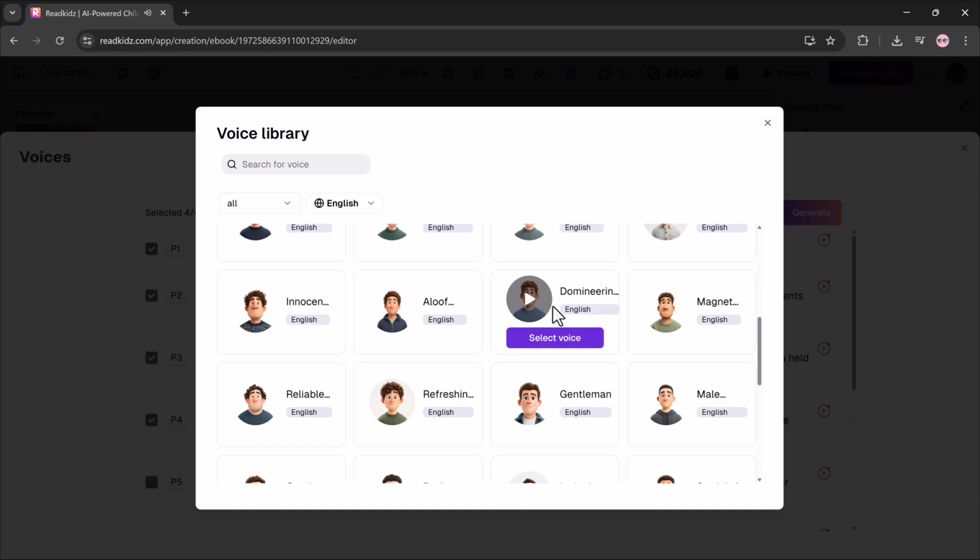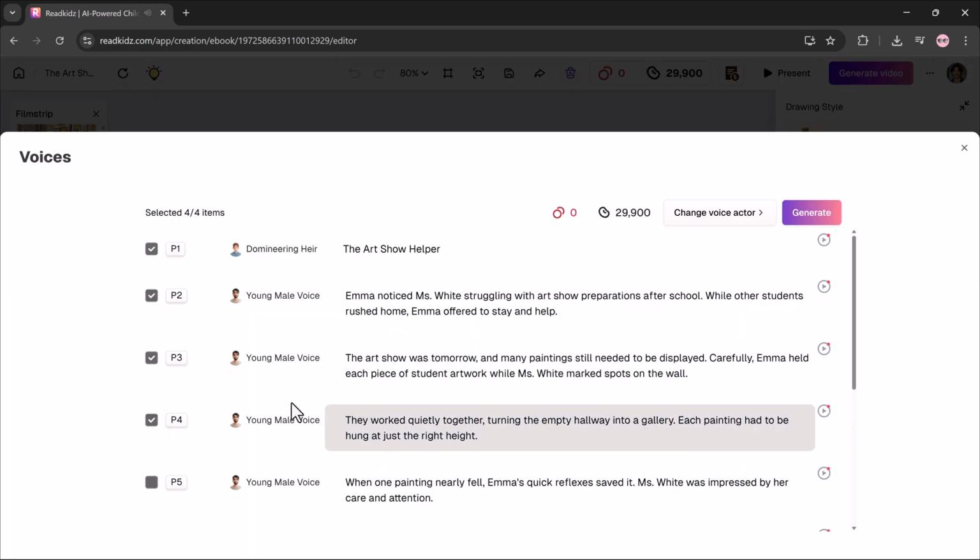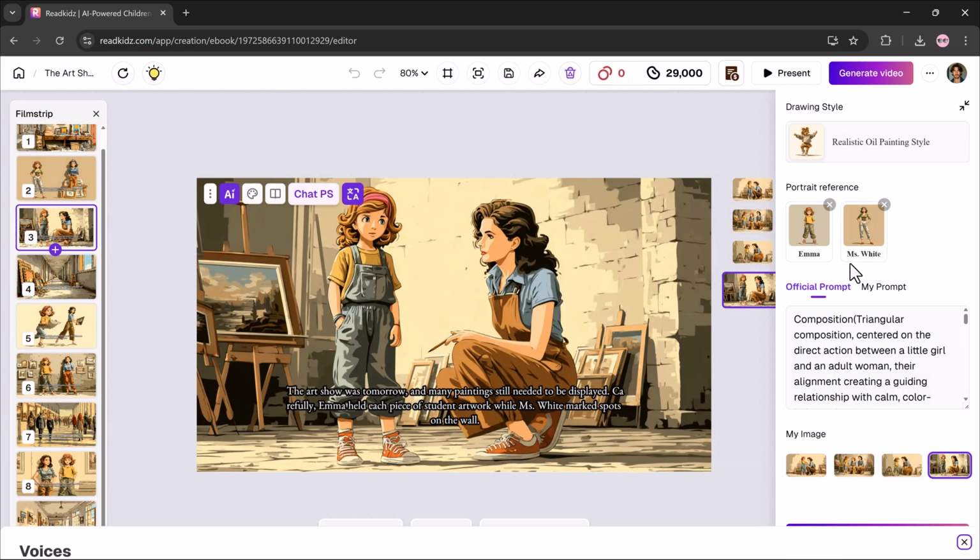Select the one that matches your story, then use the single dialogue option, hit Generate, and the narration will automatically be added to your dialogues. Once that's done, go back and click the preset button.